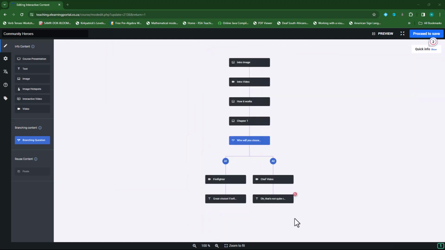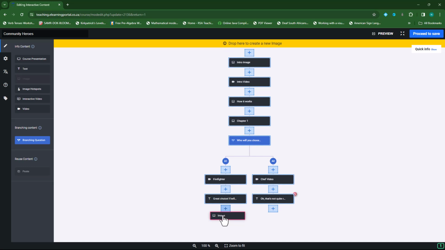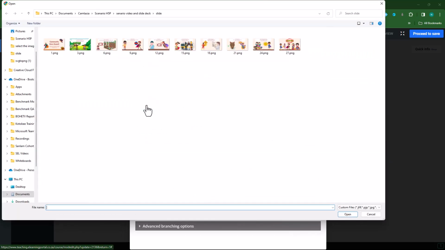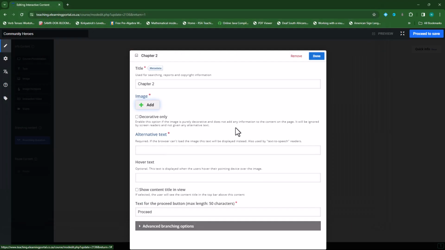So let's add the image. Go fetch the image here. I'll drag the image, and it needs to go under this slide here. Okay, this will be my chapter 2. Let's go grab our image. So let's click on add, go to our folder, and this will be our third image. I'll click on that, click on open.